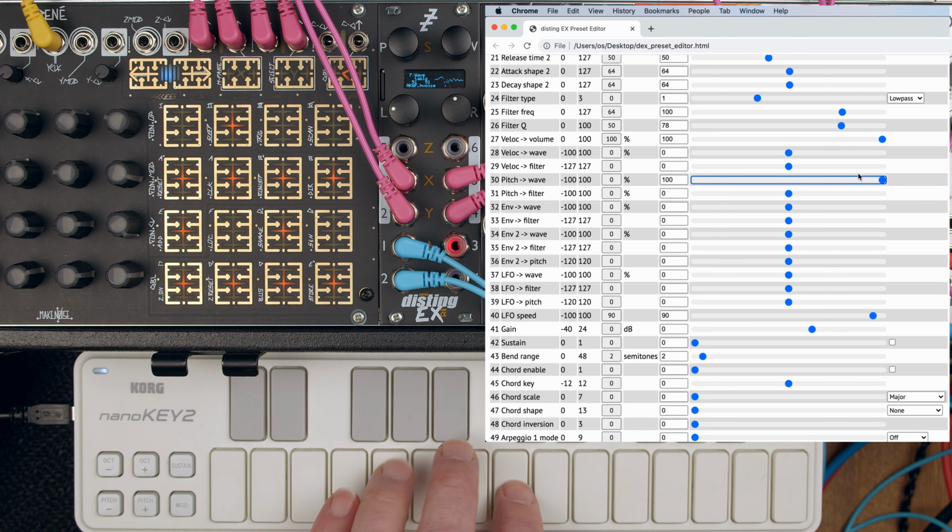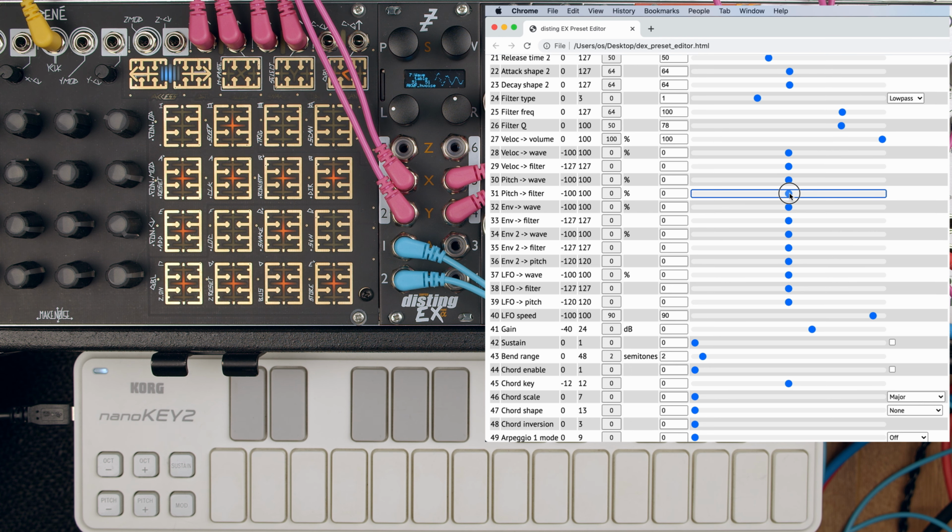So that's a nice way of getting some variation into your sound, or if you're looking to emulate something realistic, say a piano where the tone does very much change up and down the keyboard, you can achieve that through there. Pitch to filter, that's your classic filter keyboard tracking basically.